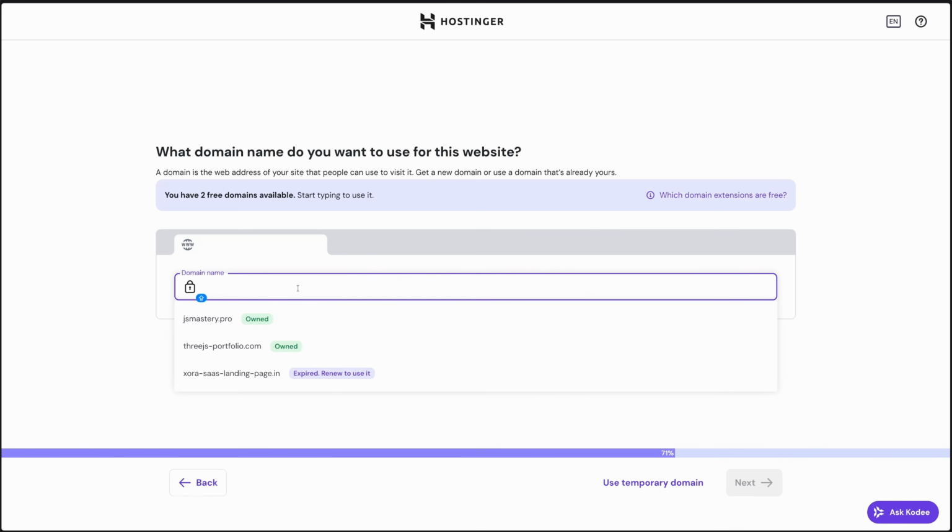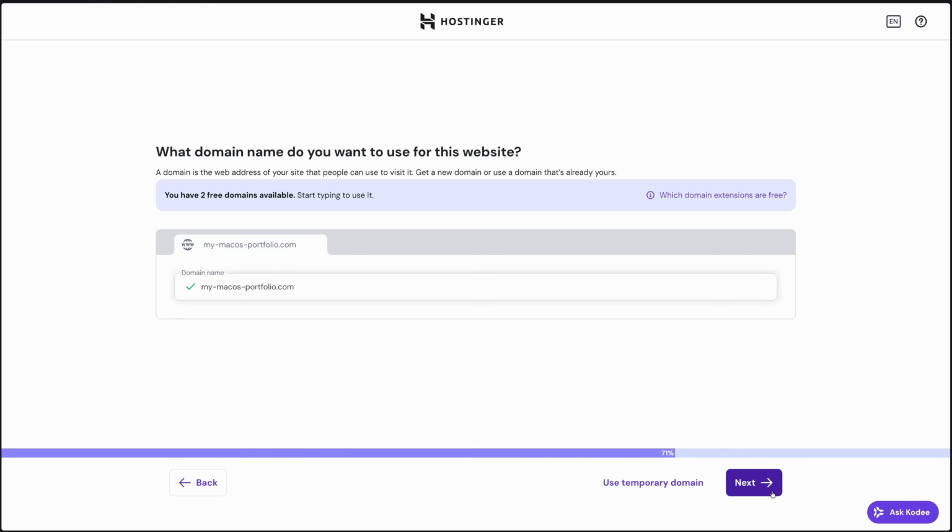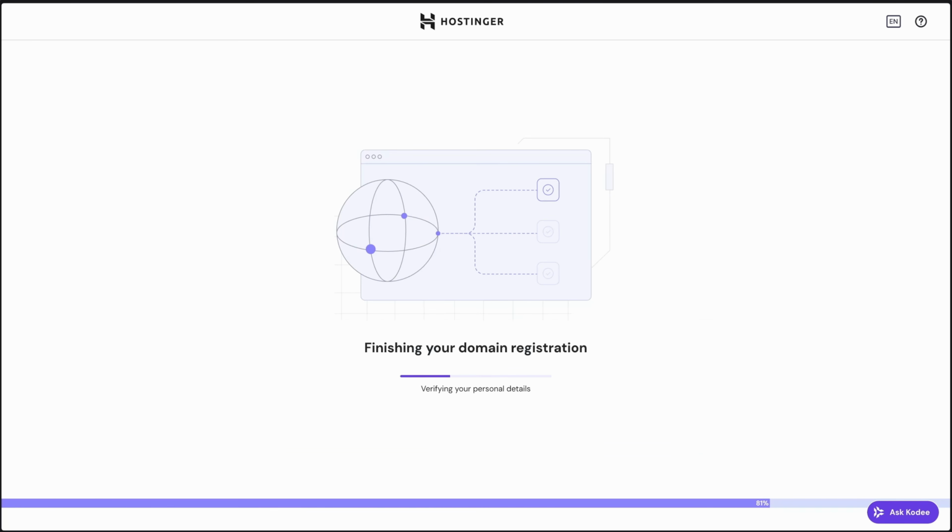So in this case, choose what would suit you. I'll go with something like mymacOSportfolio.com. I'll leave better domain names for you. And then click Next. Or if you don't yet know which domain name you want to choose, you can use a temporary domain name for now. But I recommend just putting a combination of your last and first name. And that's it. Our domain is getting registered.